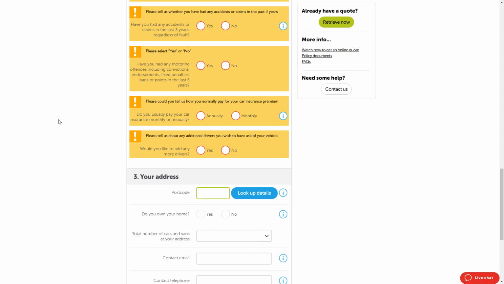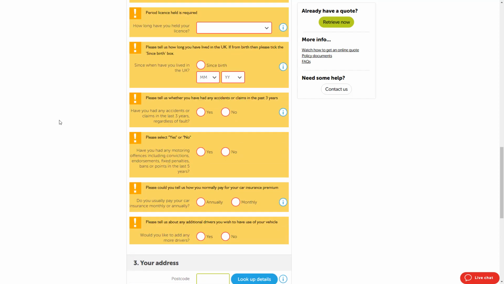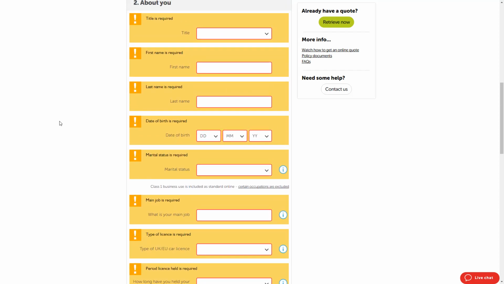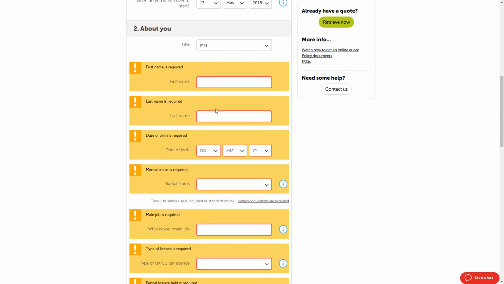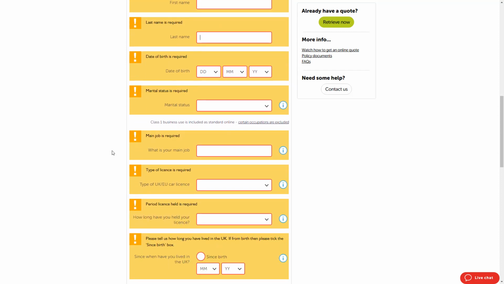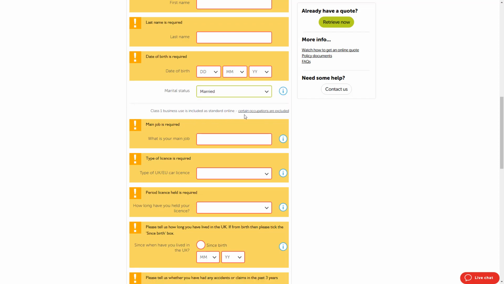So again, it's scrolled me down to the next section, your address, but I want to look at section 2, About You. So I have a title, sure, that's fairly routine. First name is mandatory, last name is mandatory, date of birth, mandatory. Marital status, okay, that seems okay.